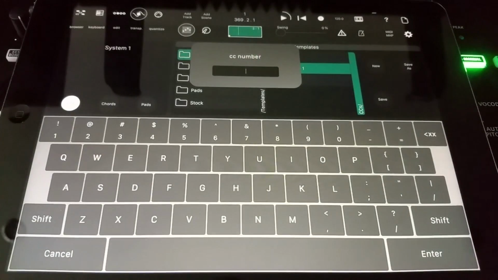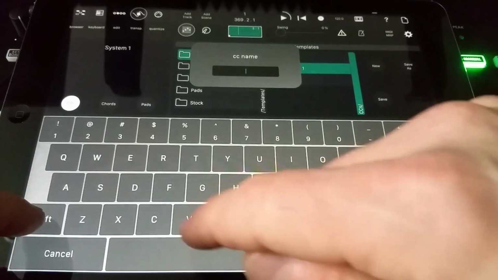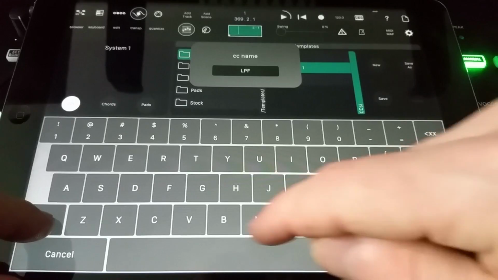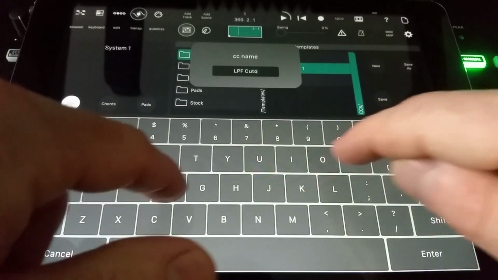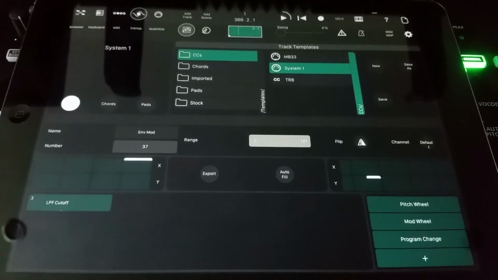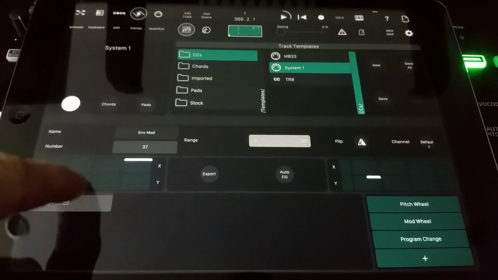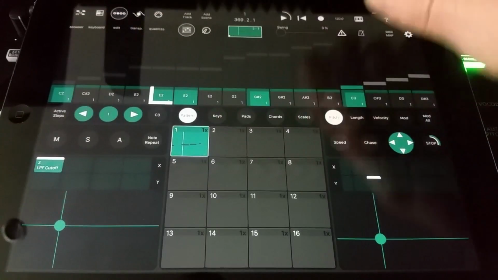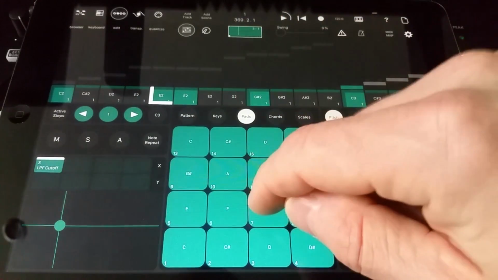So we're going to press the plus sign down here, and it was on CC number 3. So click Enter, and I'm going to call it LPF for the low pass filter cutoff. Right, drag that into there. We go over to our pads.